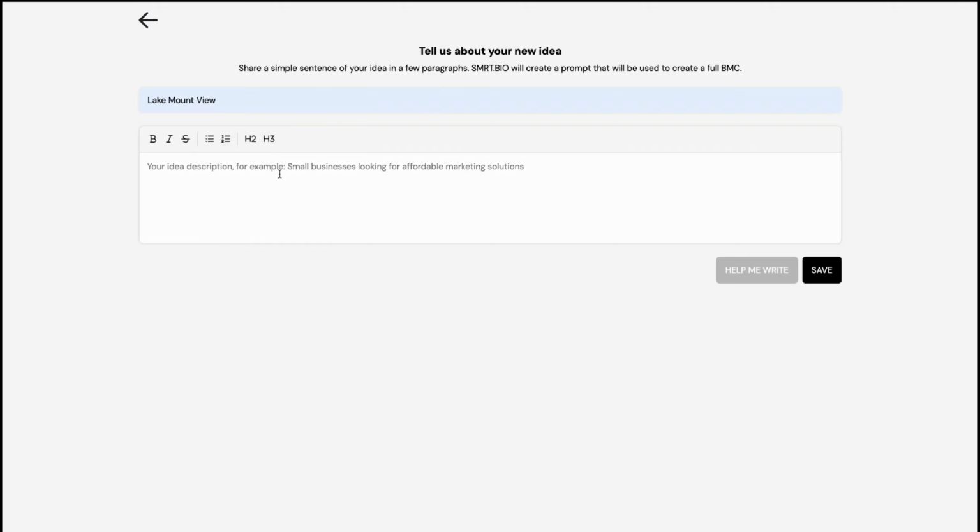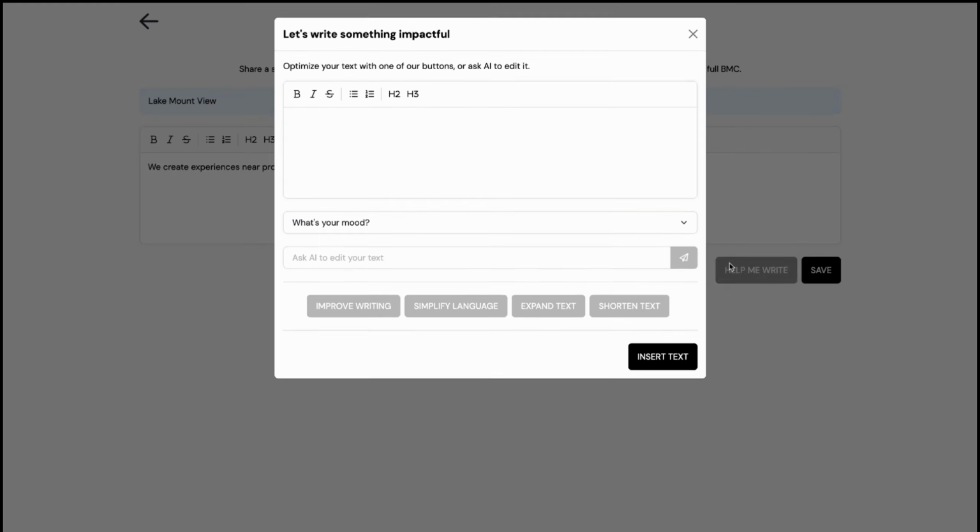Next, we'll focus on the business description. Click Help Me Write to use our built-in AI assistant. In the main text box, either paste in your existing idea or start from scratch. If your idea is still developing, this is where our Expand Text feature comes in handy. Just like with any AI, the more details you give, the better and more accurate your results will be. So describe your idea clearly and specifically, including your niche or unique selling points if possible.